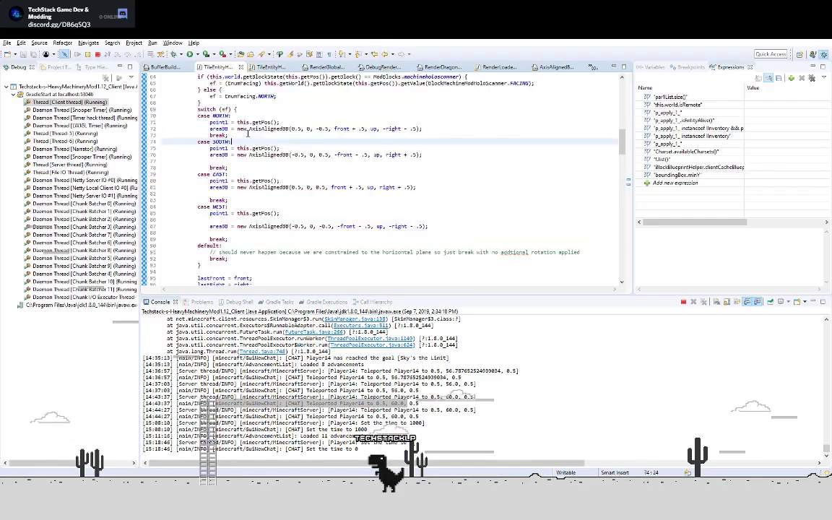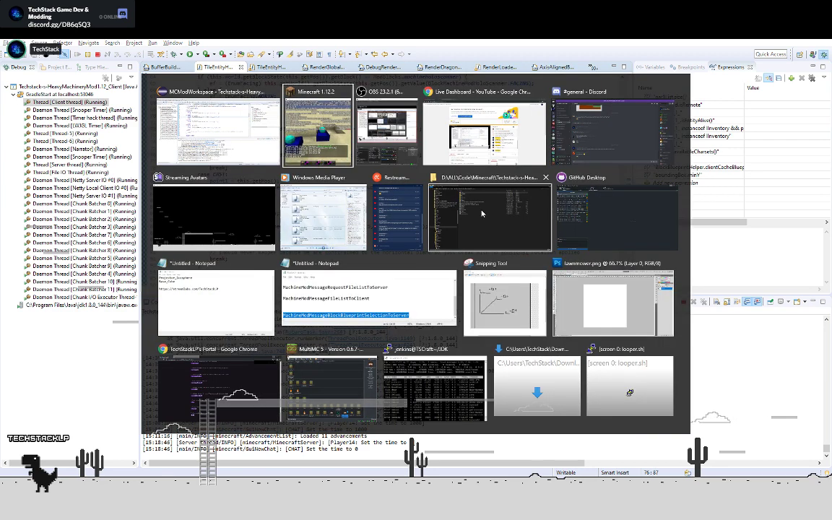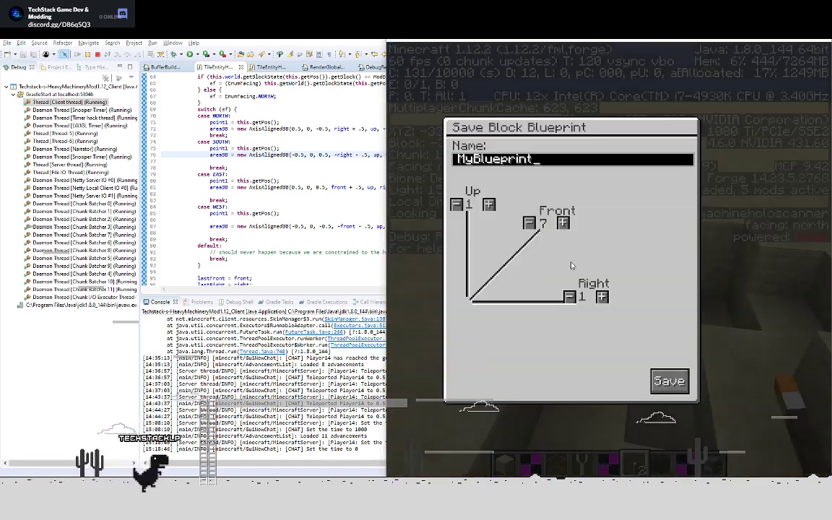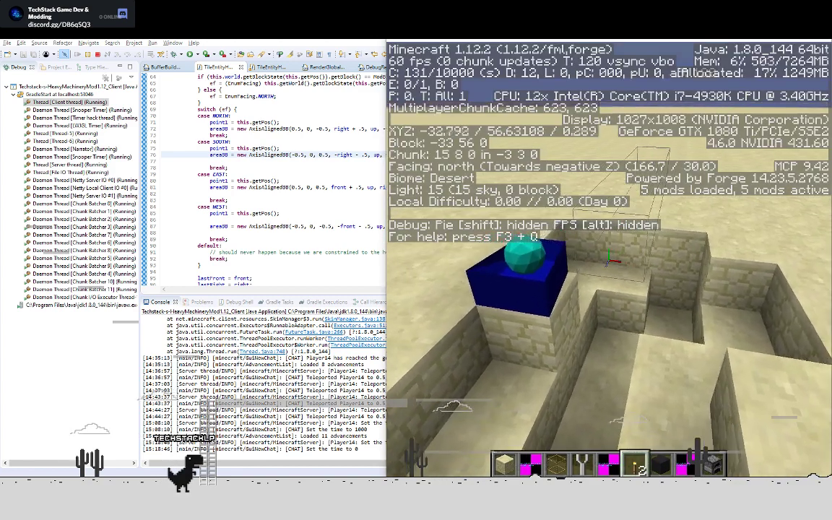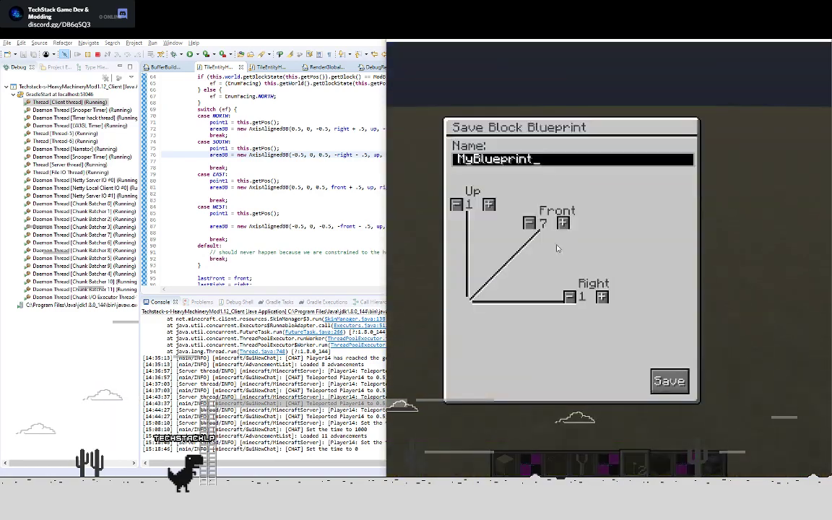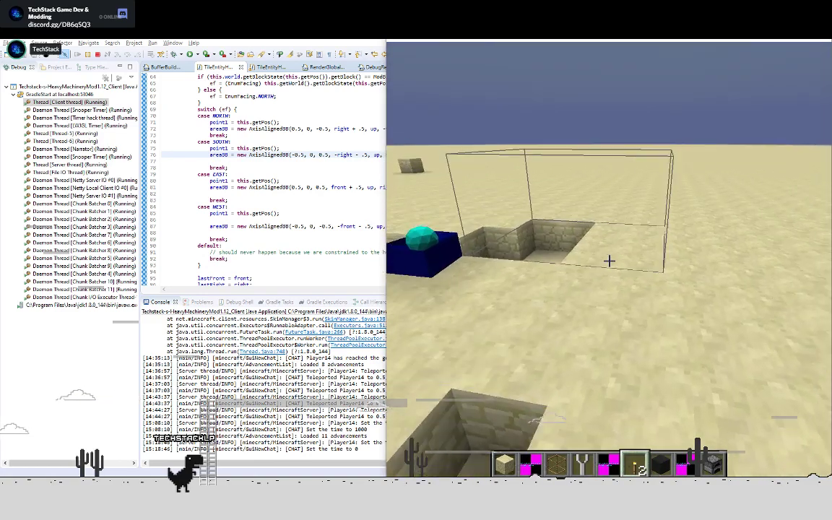Okay. So we need to reverse these. When it's to the north, it should be front and right. Like that. I think that'll fix it. Now we might have to adjust the minuses on it, but I think we're close. There we go. So we got 6, 1, 1, 1.